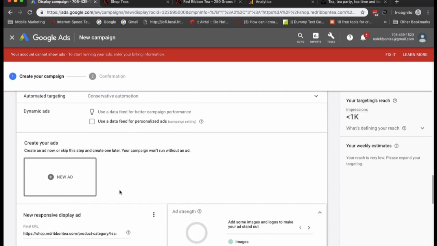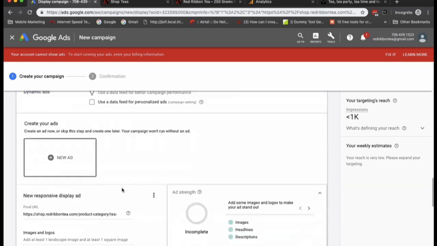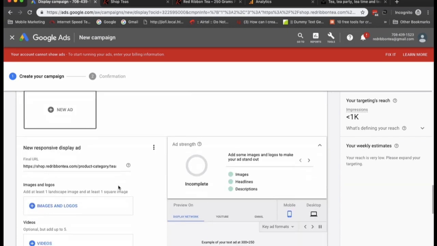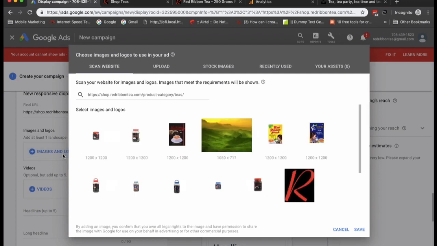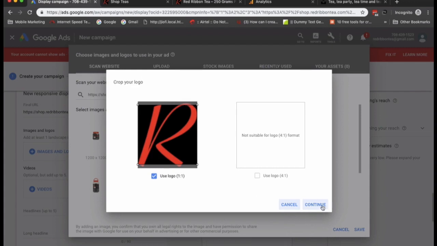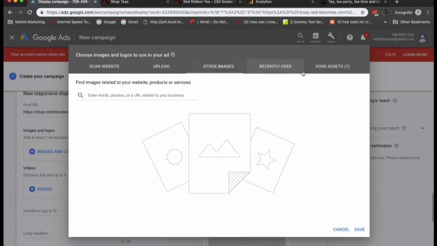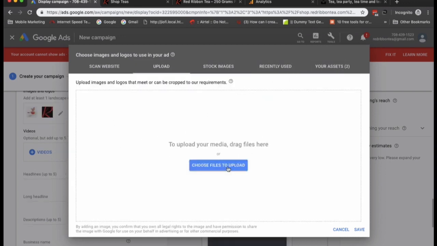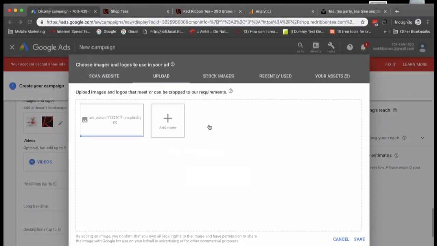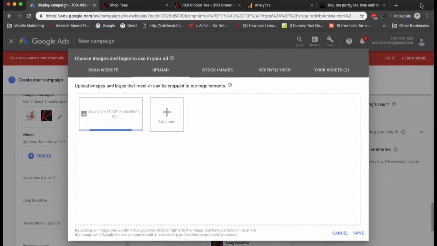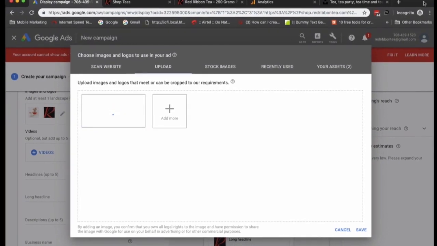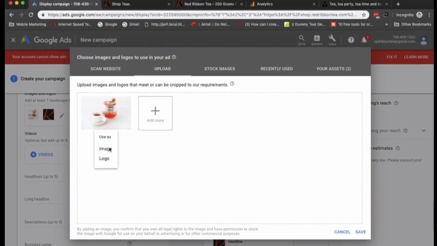Now since this is a display ad, again you can upload or create a new ad. I can quickly create a new ad using the logo and the image which I have used for the other ad. I'll use the same and create an ad. I'm going to fulfill the ad copy requirements. Please bear with me.